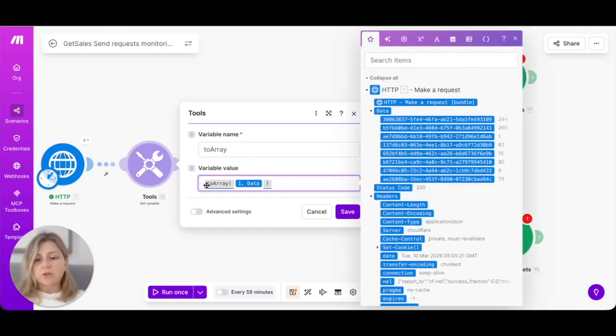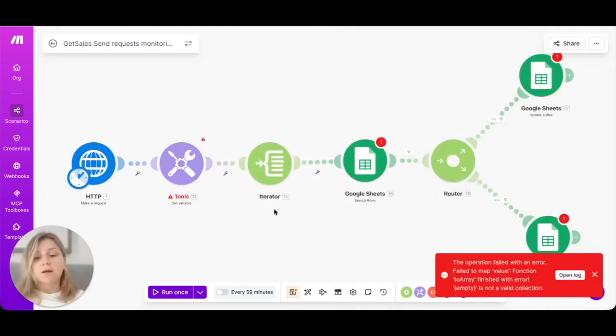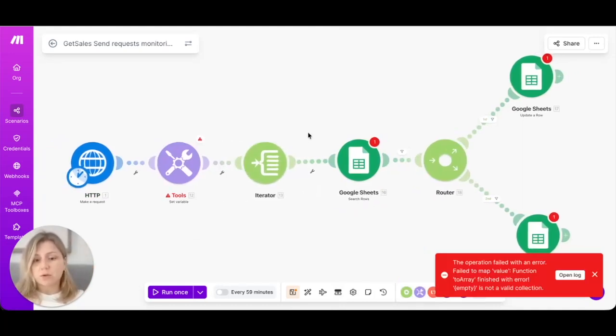And here you would need to enter the following. I'm just going to delete it and re-enter it so you can see how that would look like. To array. Then you open the brackets and you would need to select the collection here. So you don't type it. That's the most common mistake. You just select it. You select it, you close the bracket, you click save. Module. So we will just continue with our next module that is called iterator.